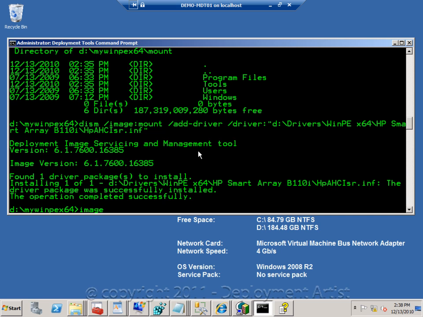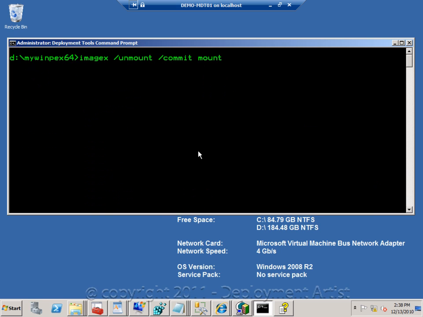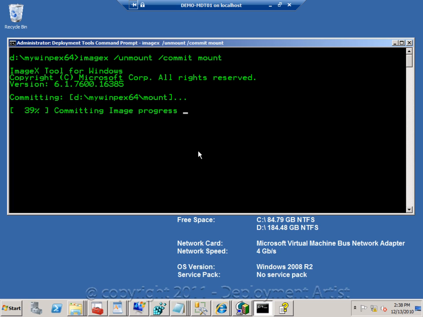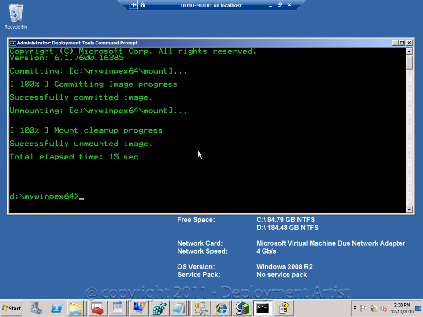When I'm done with the changes, I can use ImageX /unmount and /commit to write the changes back into the file. So this was using ImageX to mount an image and using DISM to add a component to it.